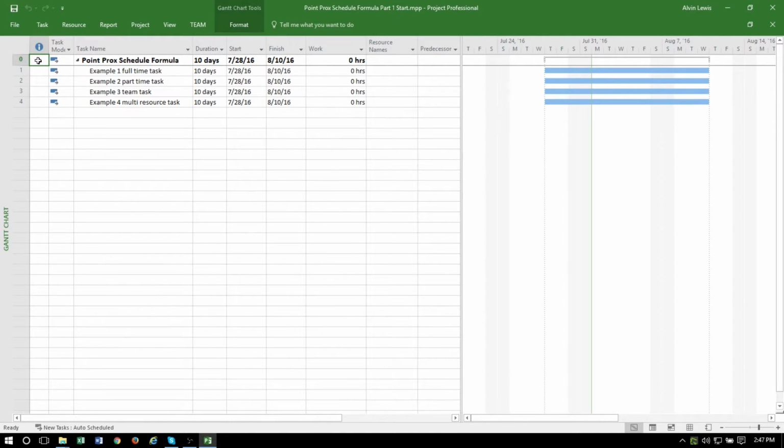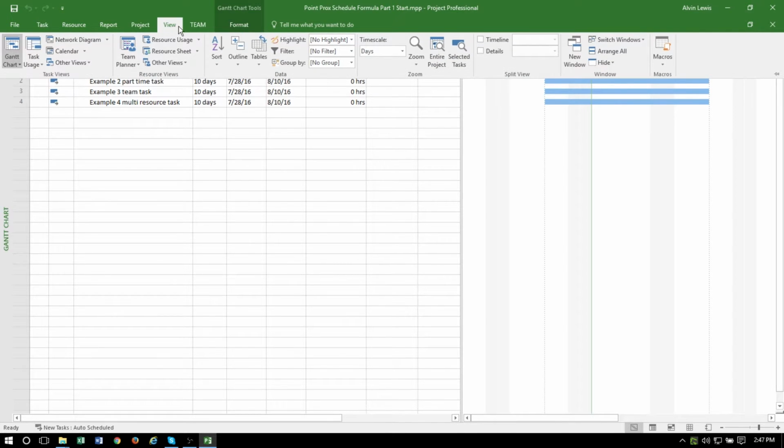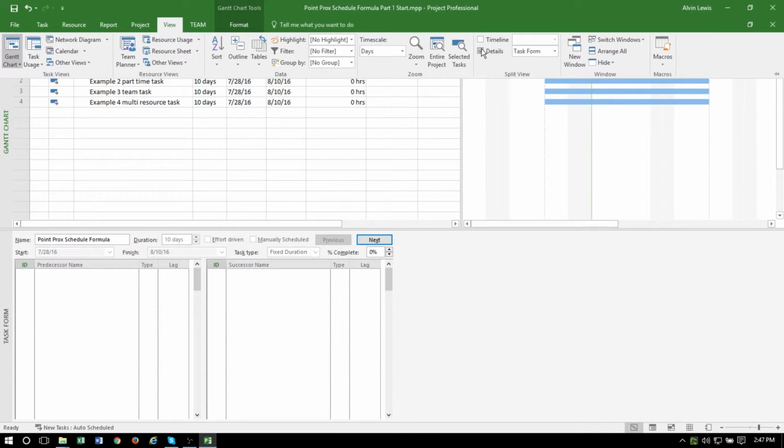So we can see what is happening as we assign resources, we'll open a task form in a split screen. We use the View ribbon to split the screen and select the version of the task form we want. Click on the Details checkbox in the Split View group. This will show the details display on a split on the bottom of the screen.